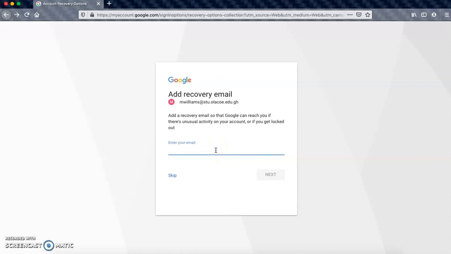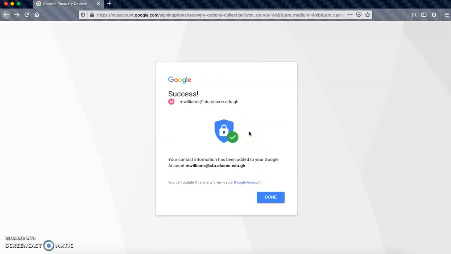So that should be my personal email address. So I'll type my personal email address. In this case, your own personal email address. If you have a Gmail account already, that is your personal email address. You can put it there. All right, so then I'll say next. All right, so it says success. I'm done. So now I can click done.